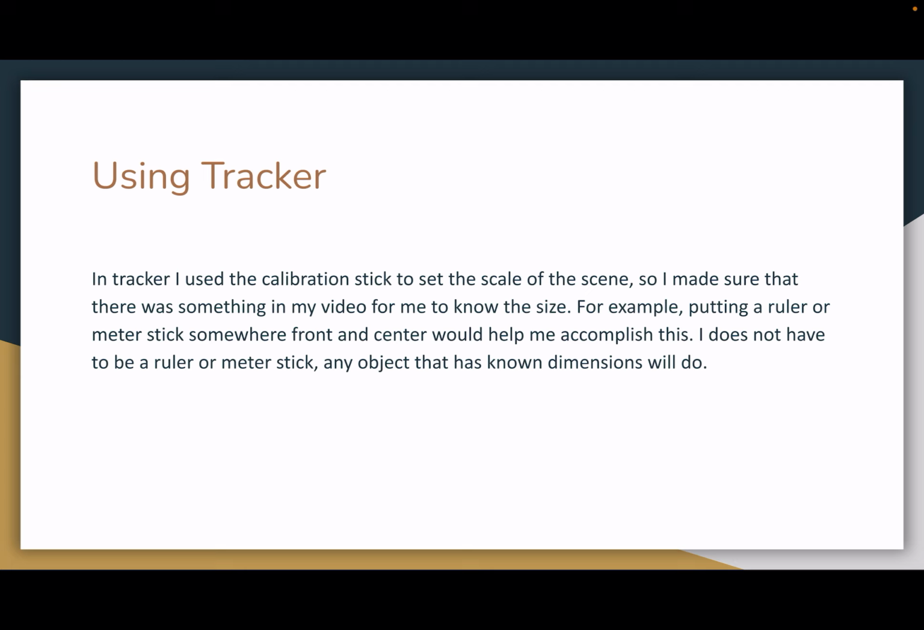For using Tracker, I used the calibration stick to set the scale of the scene, so I made sure that there was something in my video for me to know the size. For example, putting a ruler or meter stick somewhere in front and center would help me accomplish this. It does not have to be a ruler or meter stick, but any object that has known dimensions can work.